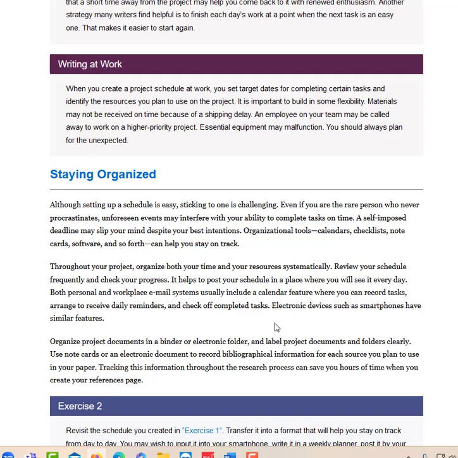Setting up a schedule is easy. Sticking to one is challenging. Even if you are the rare person who never procrastinates, unforeseen events may interfere with your ability to complete tasks on time. A self-imposed deadline may slip your mind despite your best intentions.